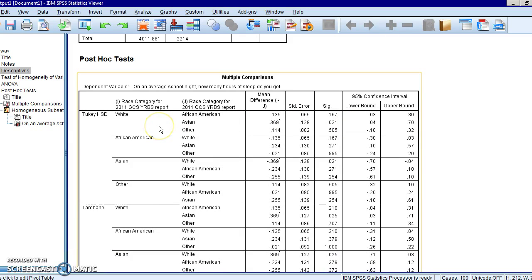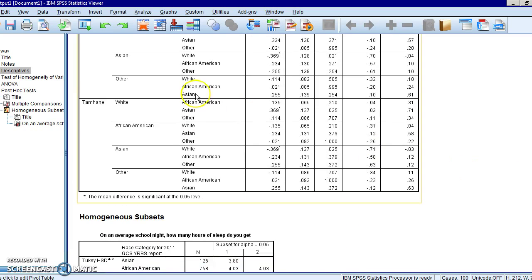So now let's look at whites and others. So make sure you're in the right box. We're going to scroll down to Tamhane's. Whites and others. So the p-value for whites and others is 0.707. And here you can see that there is a 0 between the 95% confidence interval. So we know that this data is not statistically significant and that there is not an overall difference between whites and others.